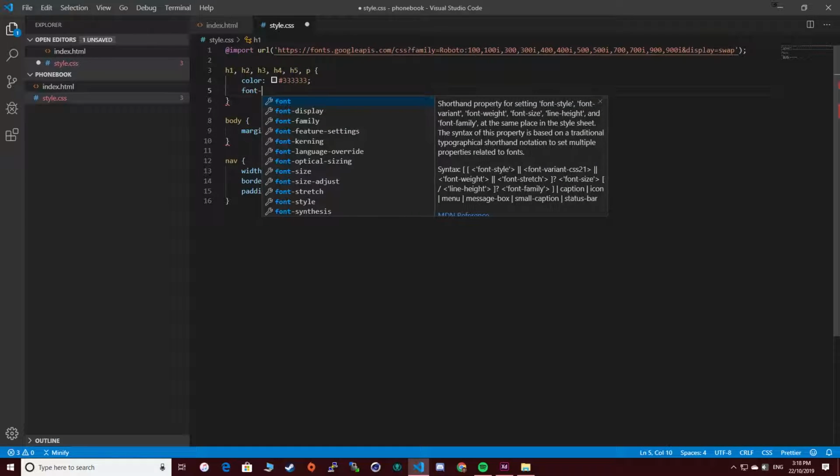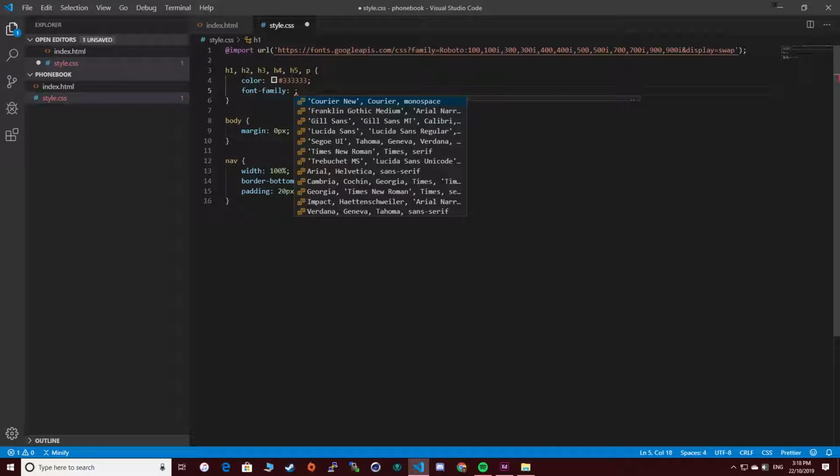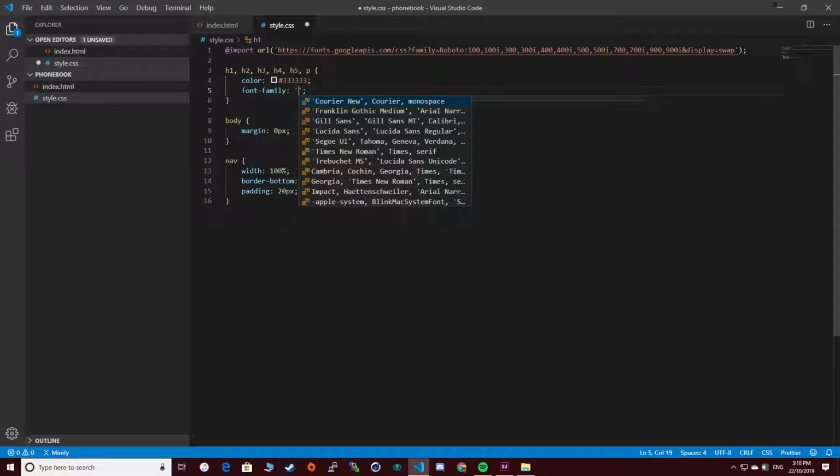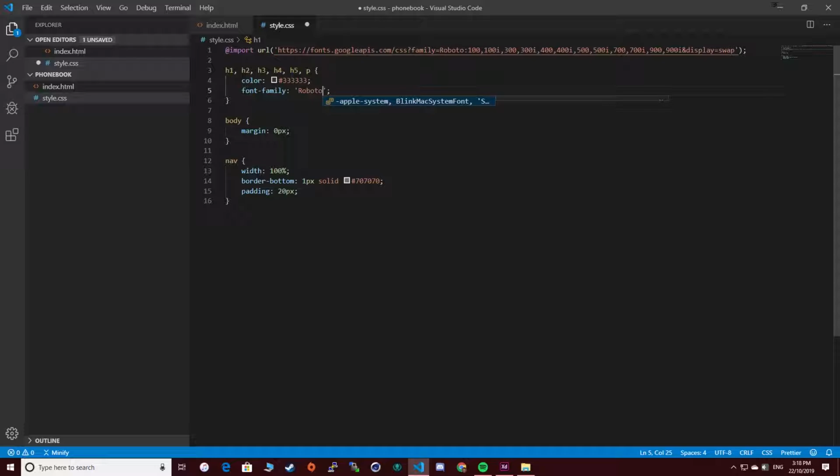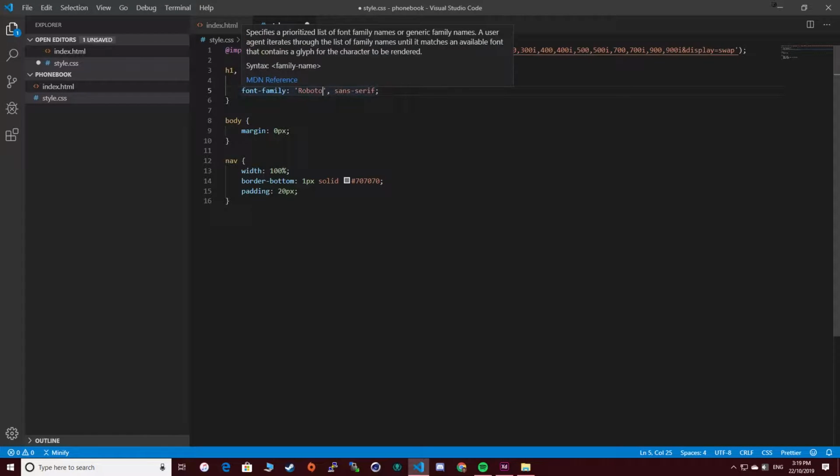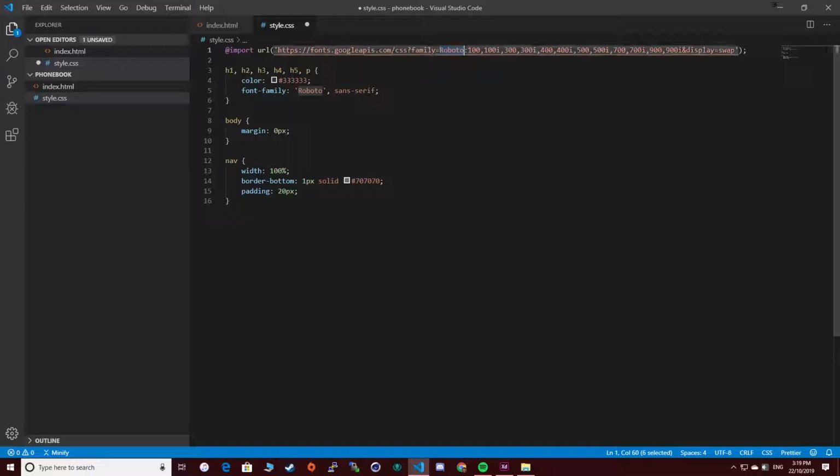So here's how we can do it. We go font family, and the family that we're going to use is Roboto. Perfect. But I'm also going to do this. So what does that mean? This means use Roboto, which is imported here. So here's where we import Roboto. But if you can't load that for some reason, like if the user has a bad connection or who knows, then your fallback can be sans serif, any sans serif font.